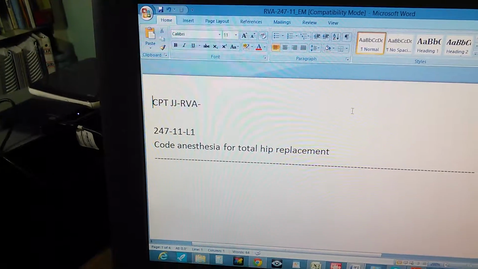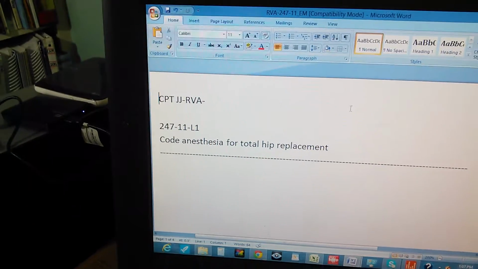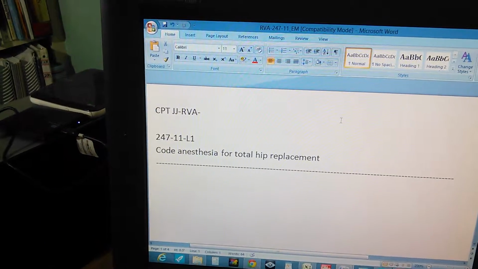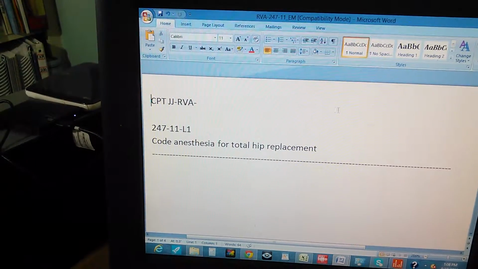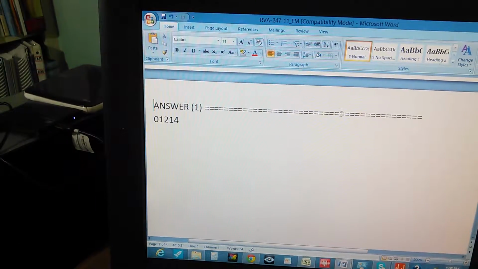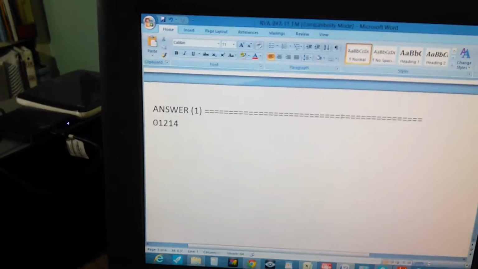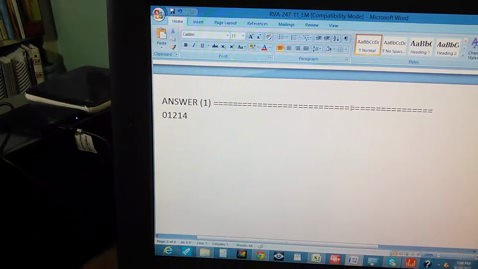First, we identify the problem. We read the problem, code anesthesia for total hip replacement. We give you 2 to 3 seconds for you to pause the video so you can find it. Then we give you the answer. The answer is 0112-14. Now, if your answer doesn't match the answer that we give you, then we're going to give you a few tips.